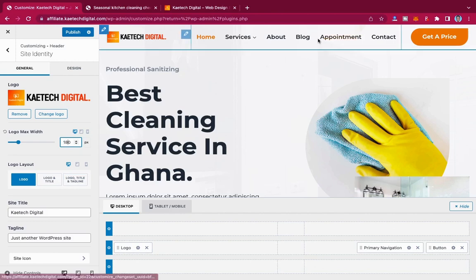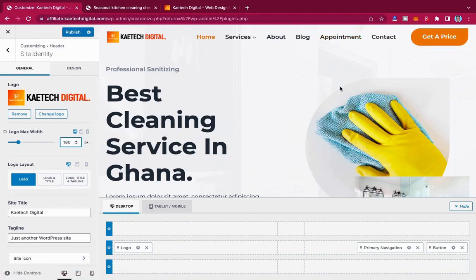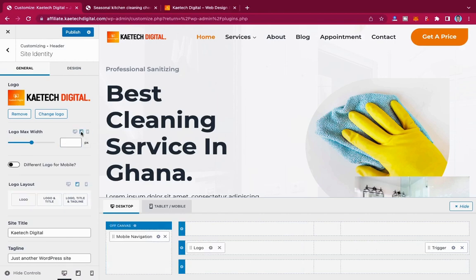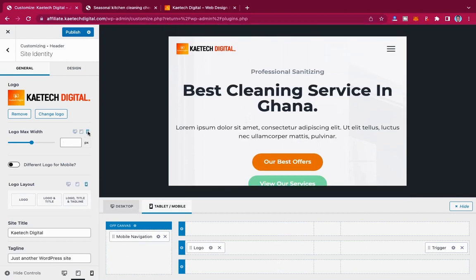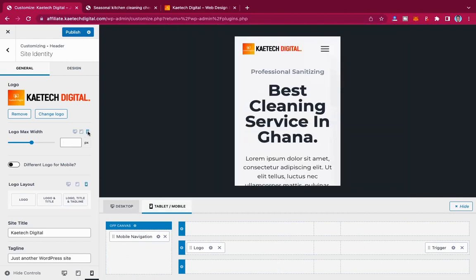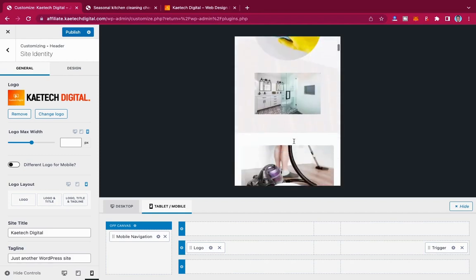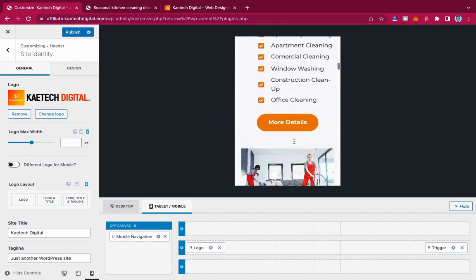So everything that we are doing over here is basically on the desktop. Now as you can see over here, these three icons control the screen size. So this is the desktop, this is the tablet, and then this one is the mobile. And that is exactly it. As you can see, it is very responsive on the mobile side also.